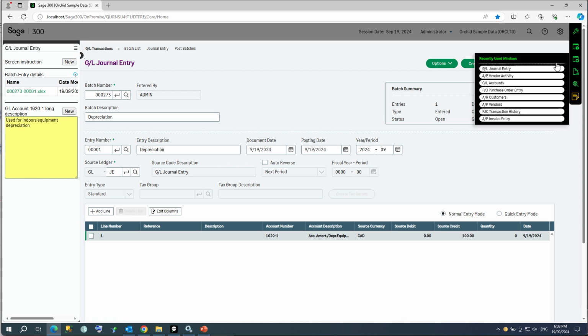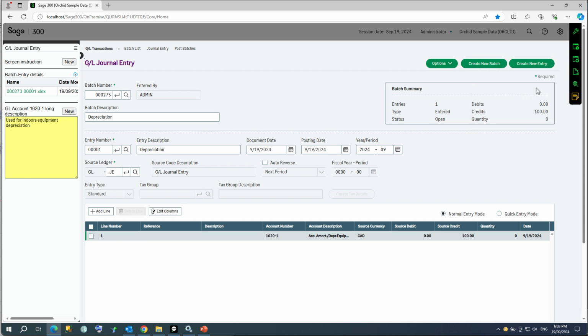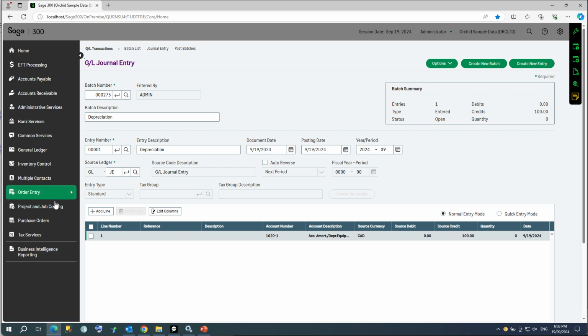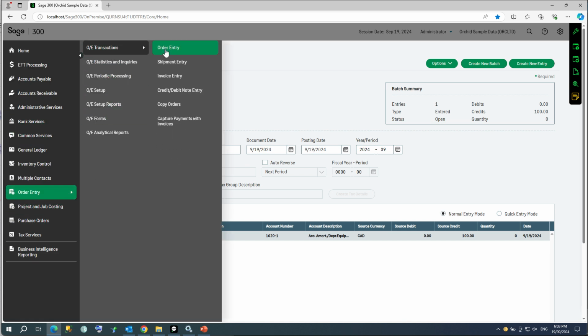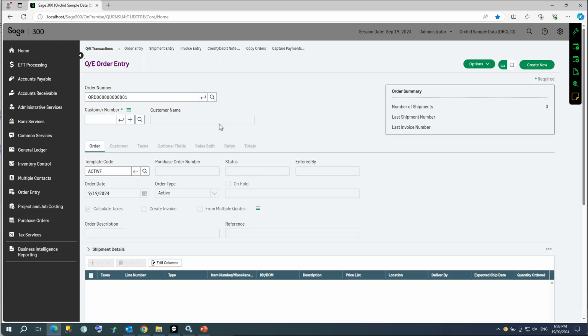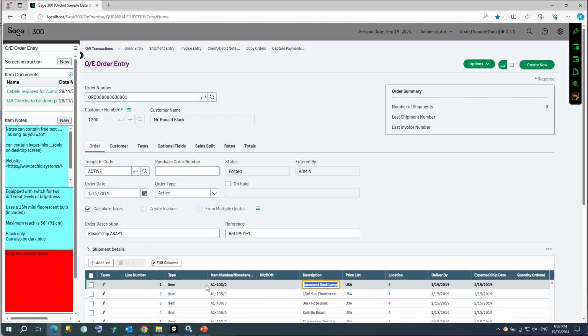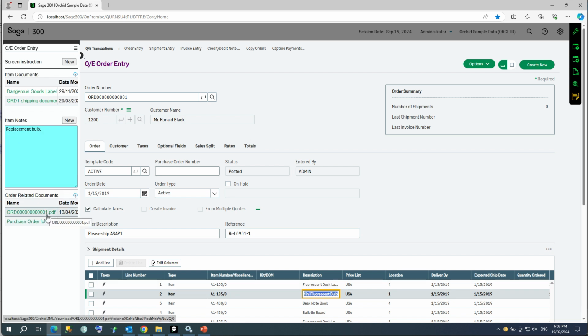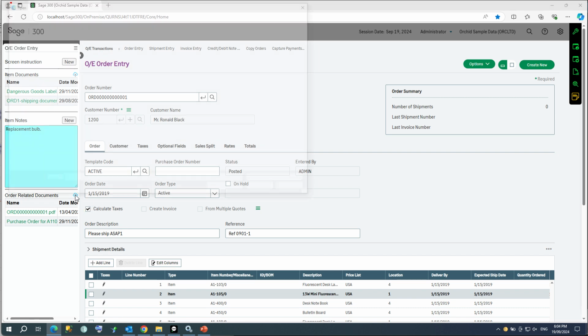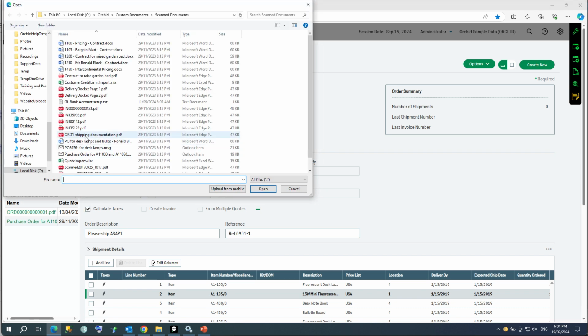Another example where notes and document management link work well together is the order entry screen. I'm looking at an order for customer 1200. I'm seeing here my order related document. And as I'm going through the line items, I'm seeing in addition item documents as well as item notes if they have been entered, and I'm still seeing my order related documents. So we can also then upload an order document, for example, our shipping documentation.